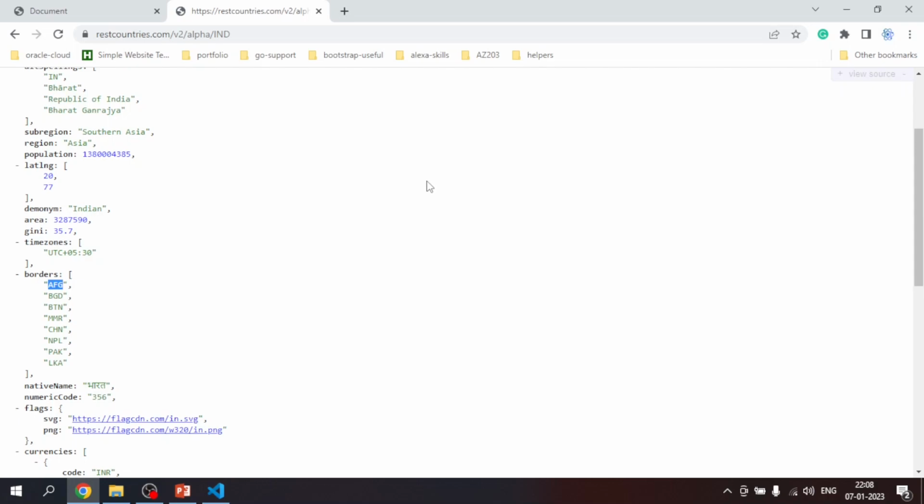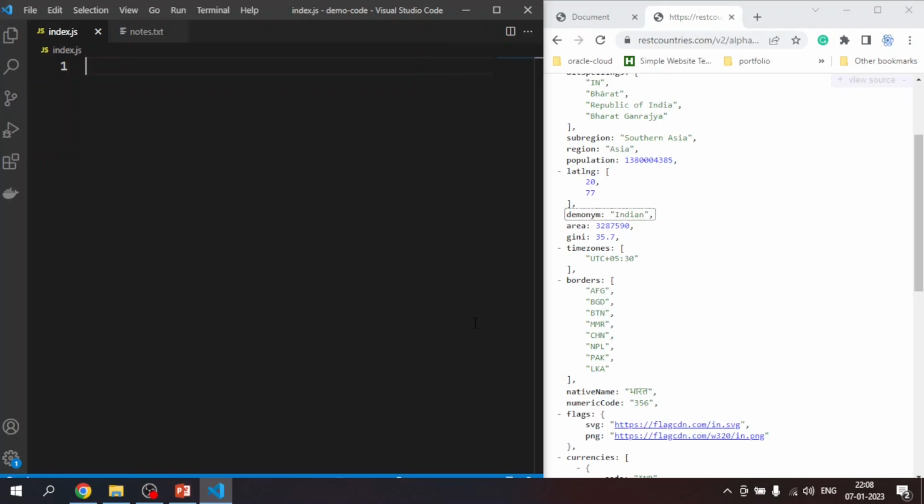So there will be three HTTP calls, and the second one is dependent on the first one to get finished, and the third one is dependent on the second and the first one to get finished. So let's code it. We'll start with our traditional approach of creating an Ajax call first.